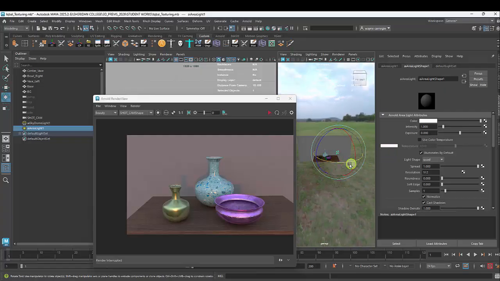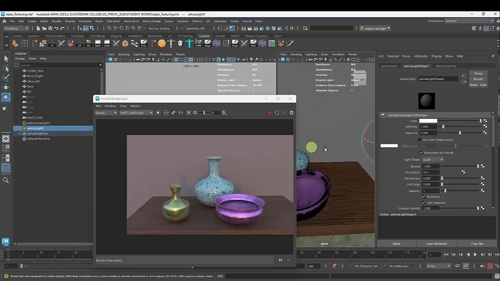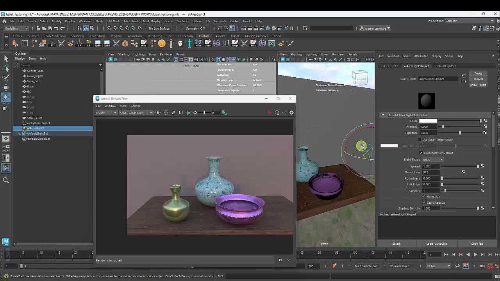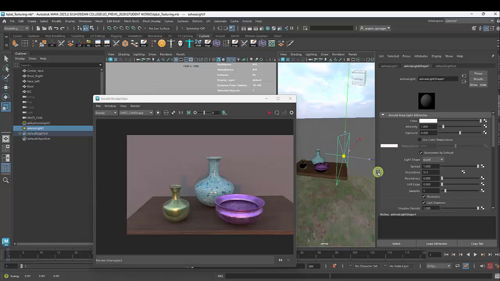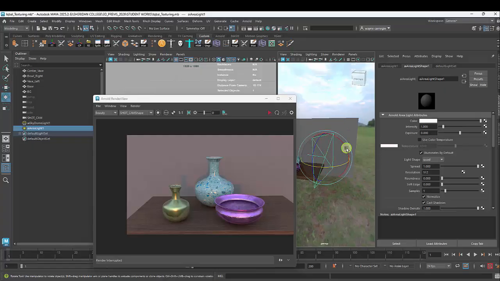You can rotate the light. You see this little pin that's pointing? Make sure it's facing the objects. Press R to scale it up, like so. Press W, move it back. Press E to rotate it, and you rotate it like that.